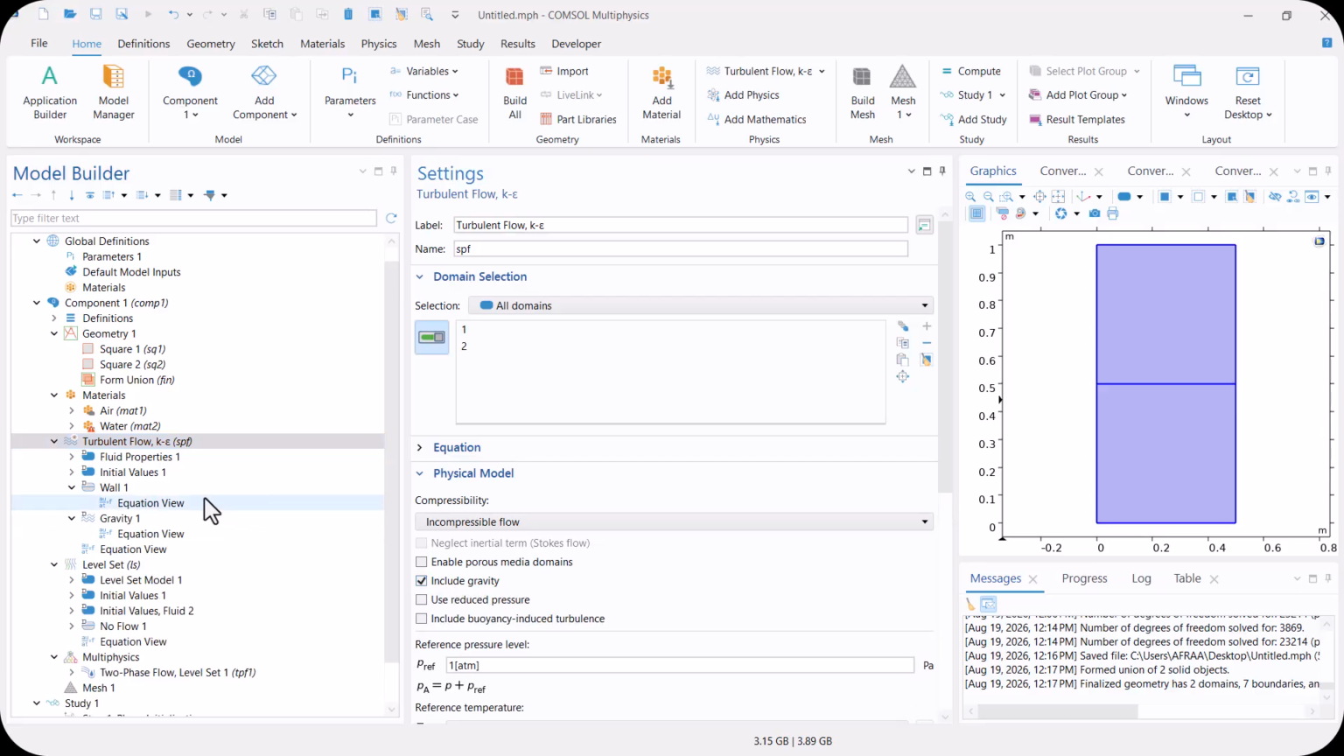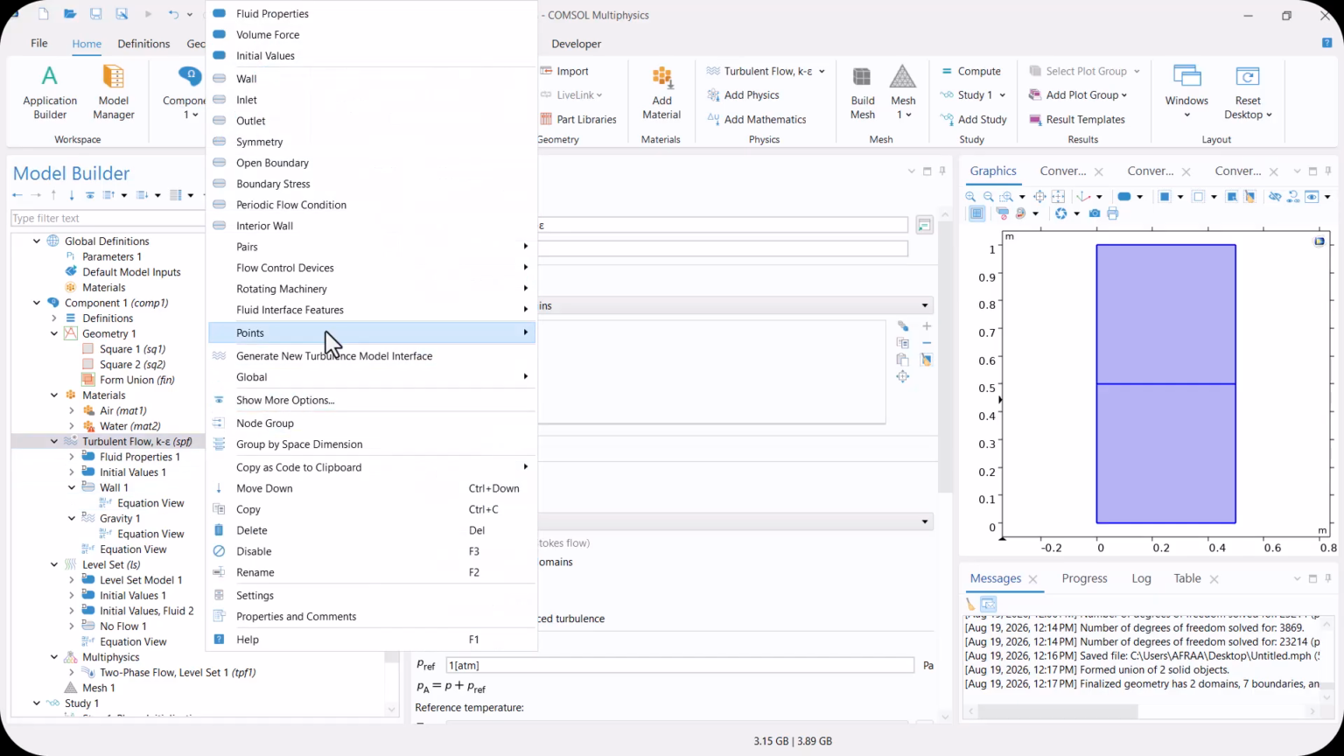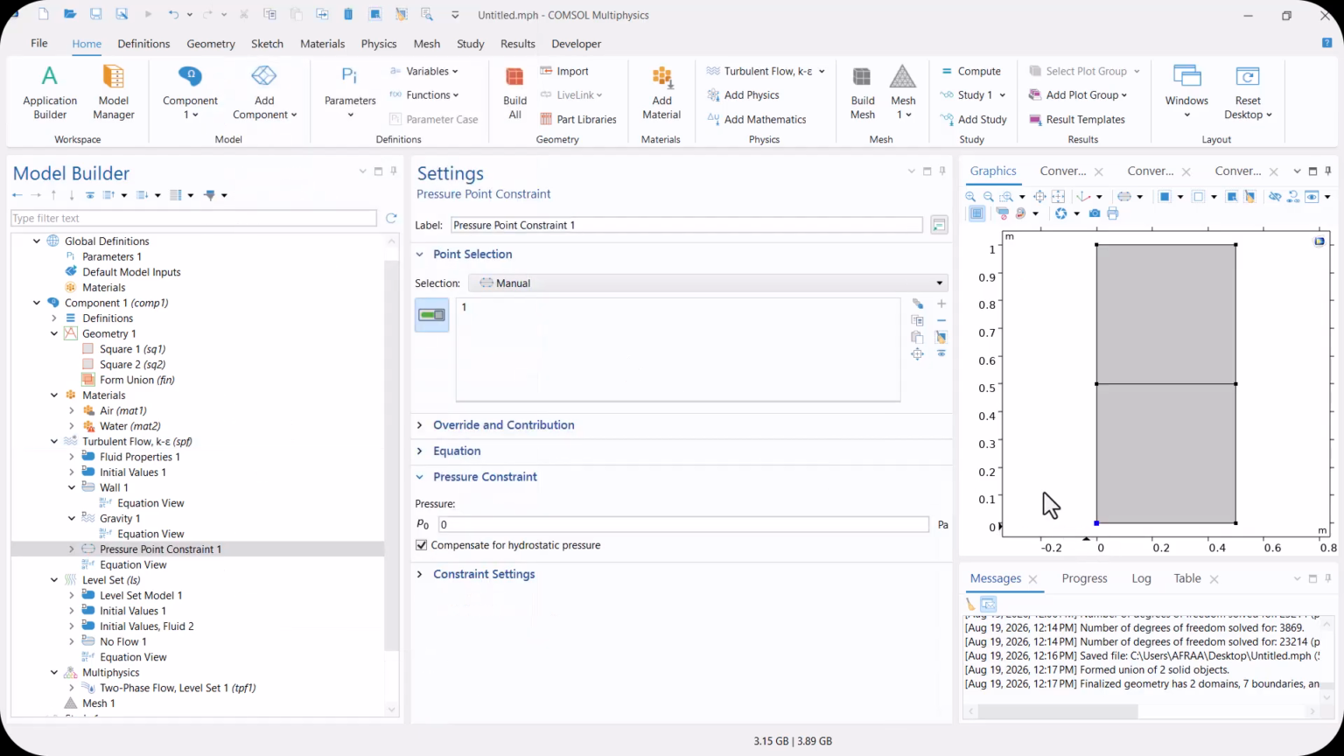Okay, and here we don't have any inlet and outlet, but we need to define a pressure point. Okay, see here, points, pressure point constraint, and here we use this point because we need to select it for convergence issues, and the pressure here we use 0.